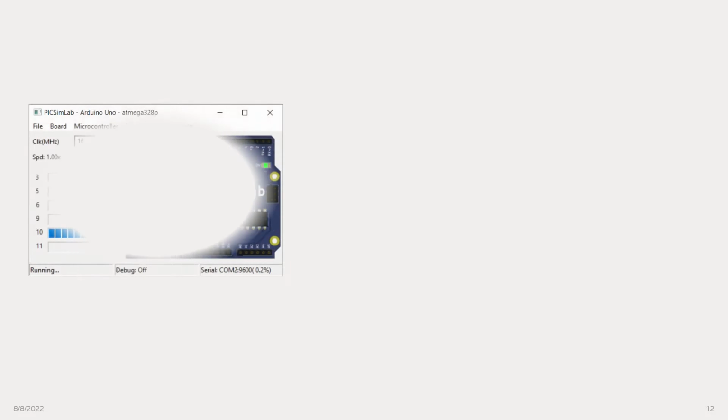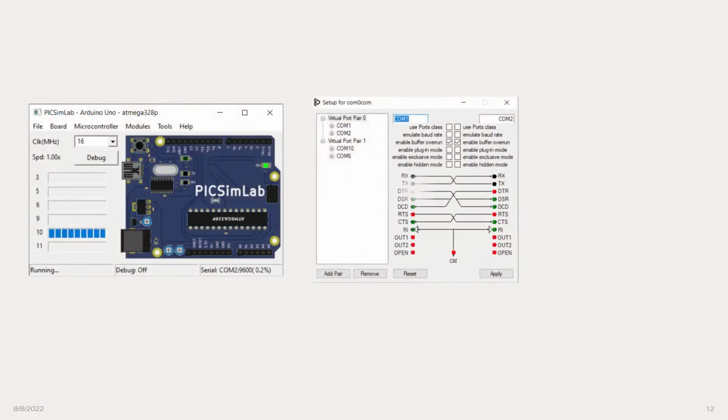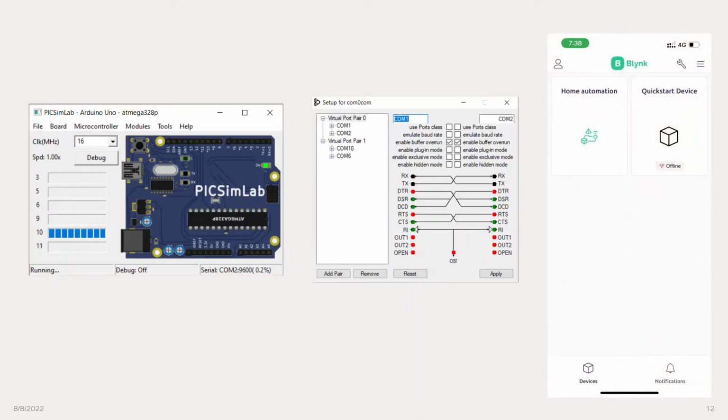Apart from Arduino IDE, we need some web applications for this project. Those are PICSimLab, null modem emulator, and Blynk app. You can download these softwares by searching in Google. And also you need to install your Blynk app in your phone. It is used to control the Arduino.